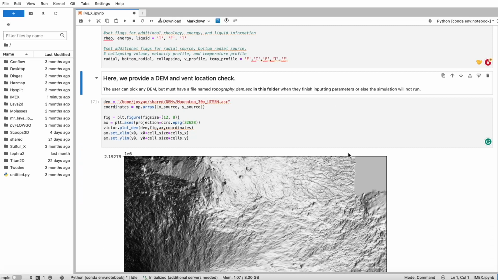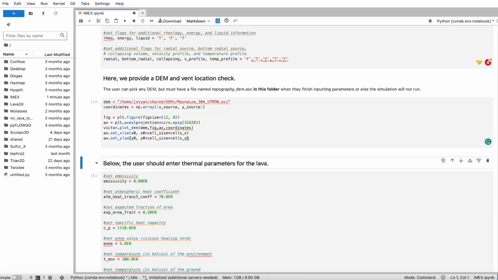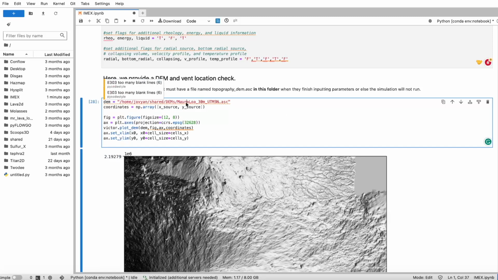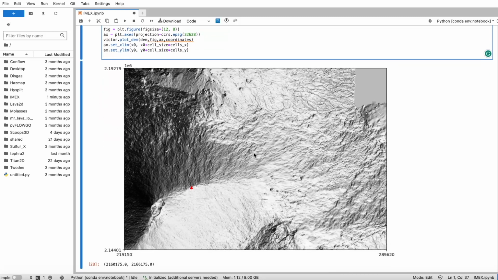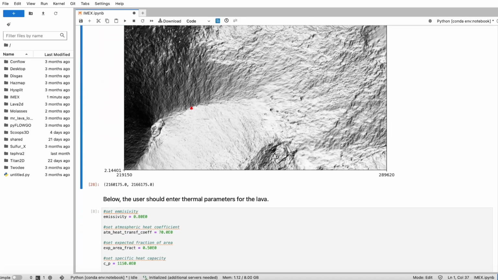Once we get down here, we also have a DEM and vent check. In this case, we can pick our DEM and it'll check it for us. I'll use Mauna Loa again, but of course there are a handful of DEMs that you're welcome to select from and model yourselves. And you can do those by simply changing this DEM input. So I have a DEM for Mauna Loa, and it's loading up perfectly, which is great for us.